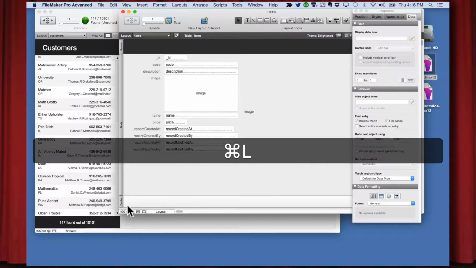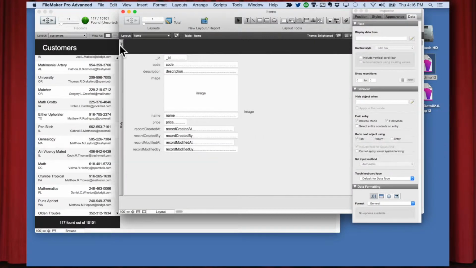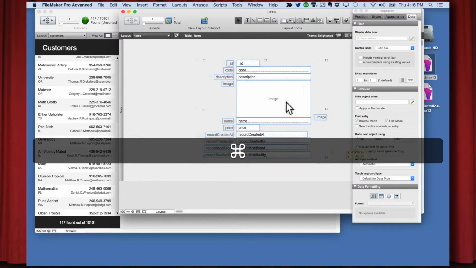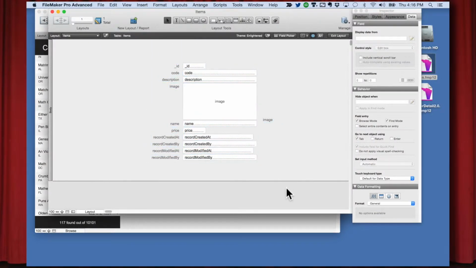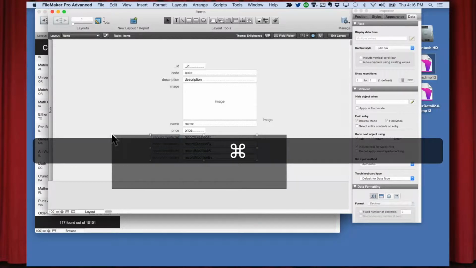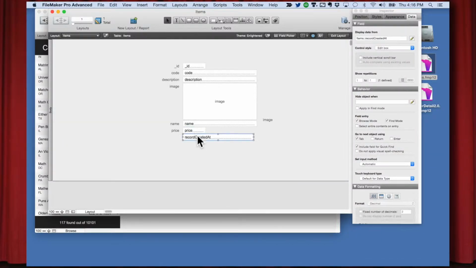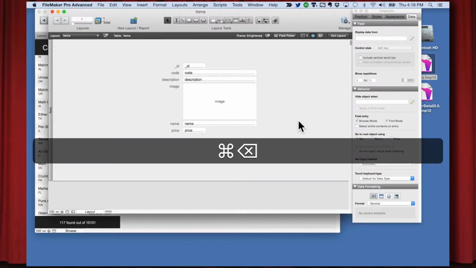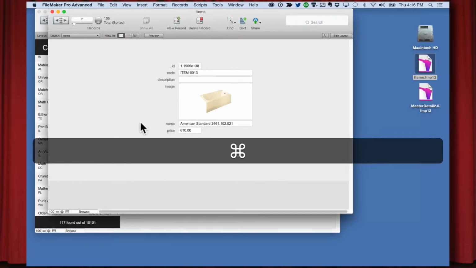So first I'm just going to prep this layout. I'm going to get rid of the footer and the header because I don't need them here. We're just going to simplify a little bit. We'll move this over. I'm not going to show the log fields, so we'll get rid of those. Okay, get rid of that. All right, so that's a good start.